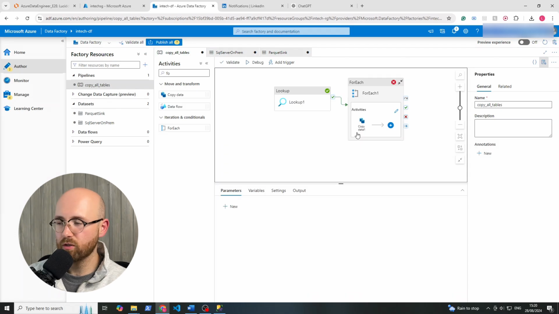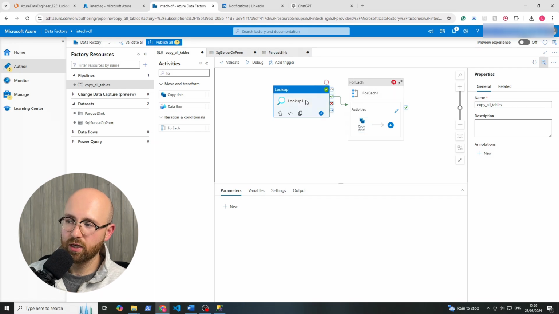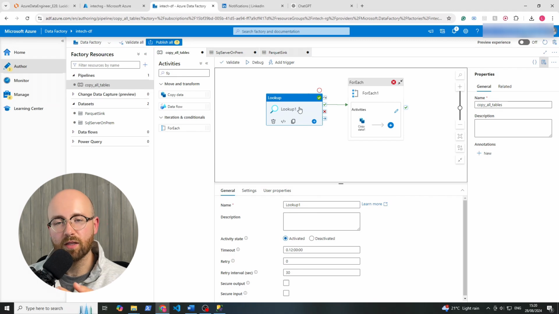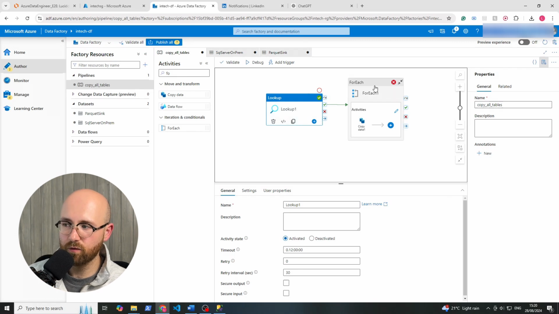So now if we come out to the pipeline view, we have the for each activity which copies data, and it's on success of this that the activity runs, but it doesn't say here's the data, so like the item.schema name and item.table name that we require. So we have to explicitly tell the for each which items to loop through.